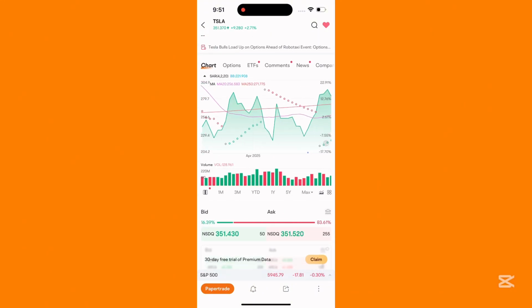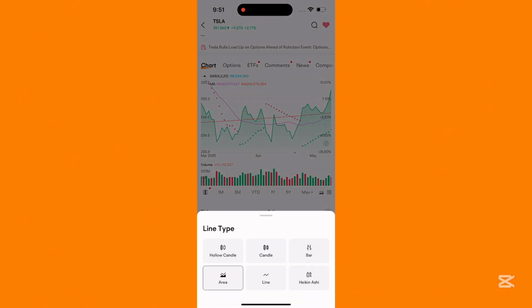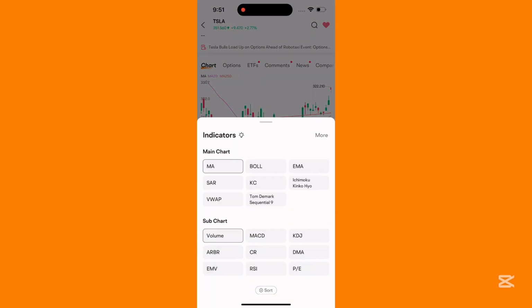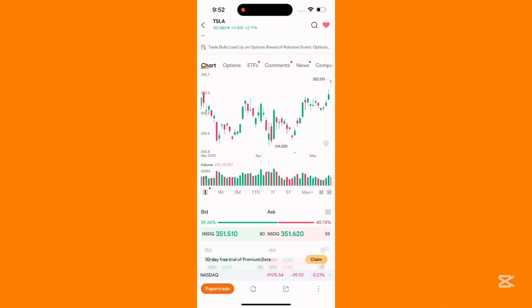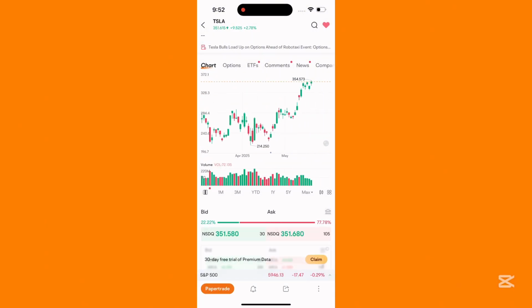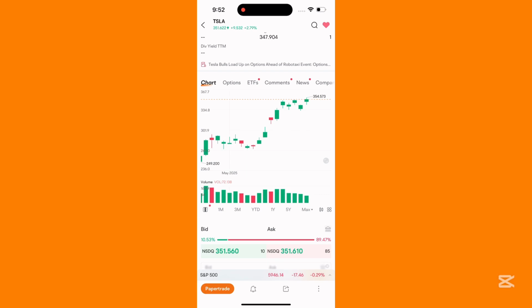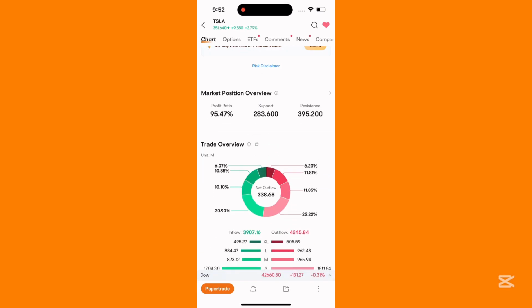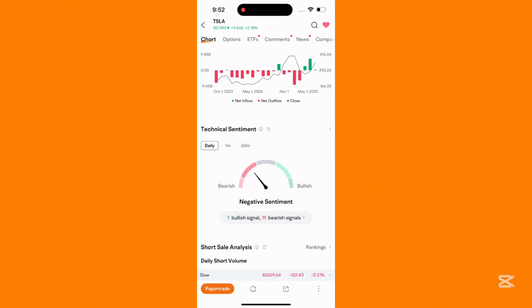You can also see the chart for years, months and days. You can also change the lines to maybe candles or area, it is up to you. You can also add different indicators as well. That's how this chart basically works. And if you scroll down you can see more information, like this trade overview. You can see the money flow.